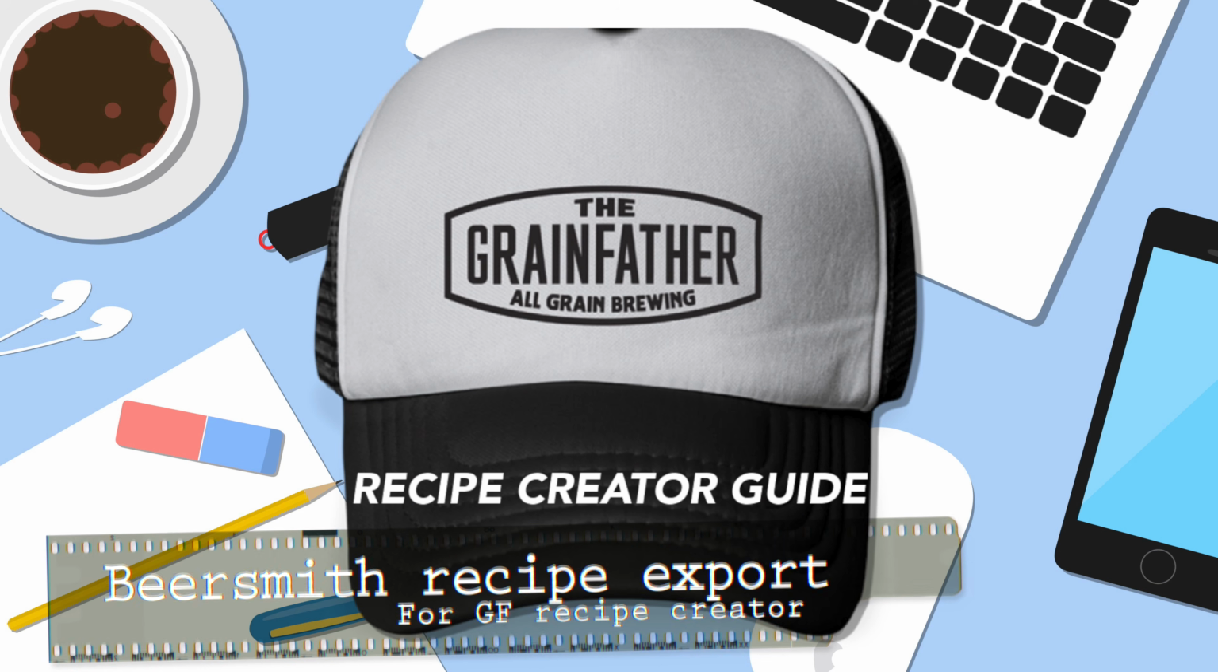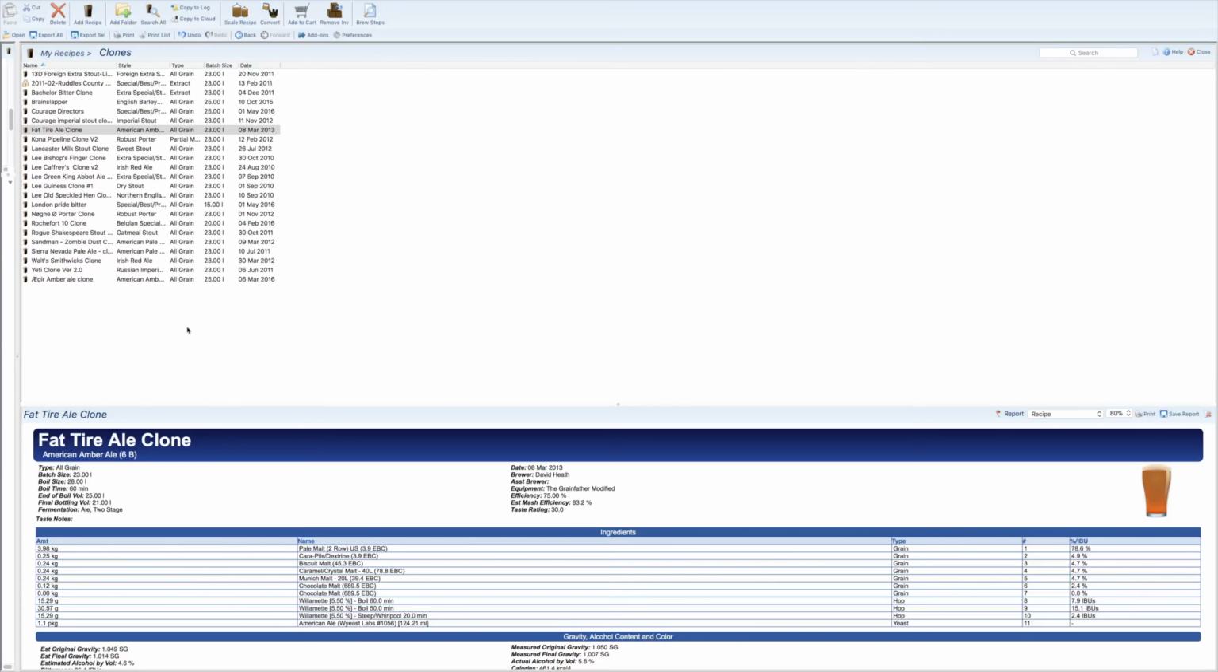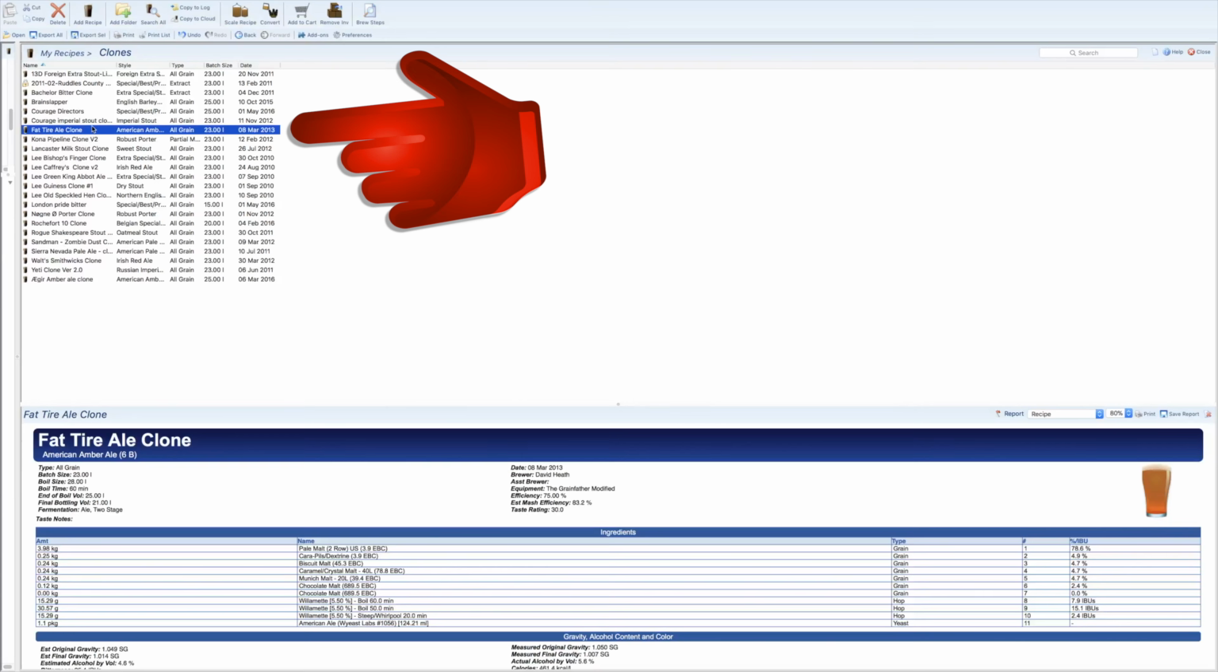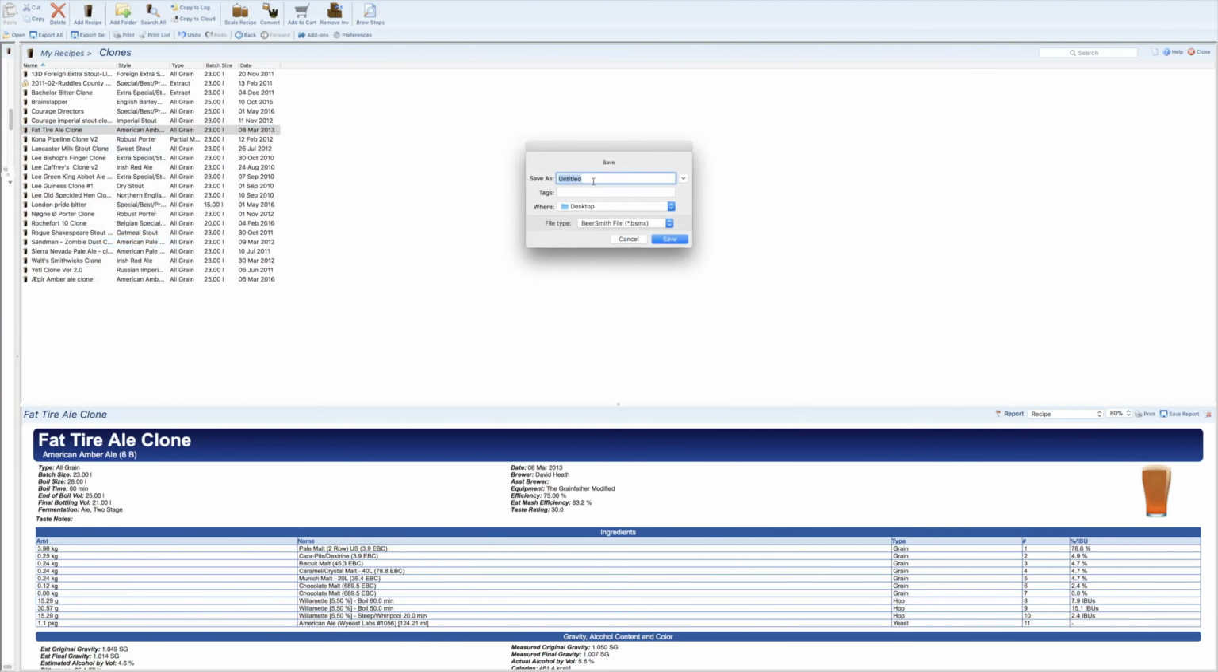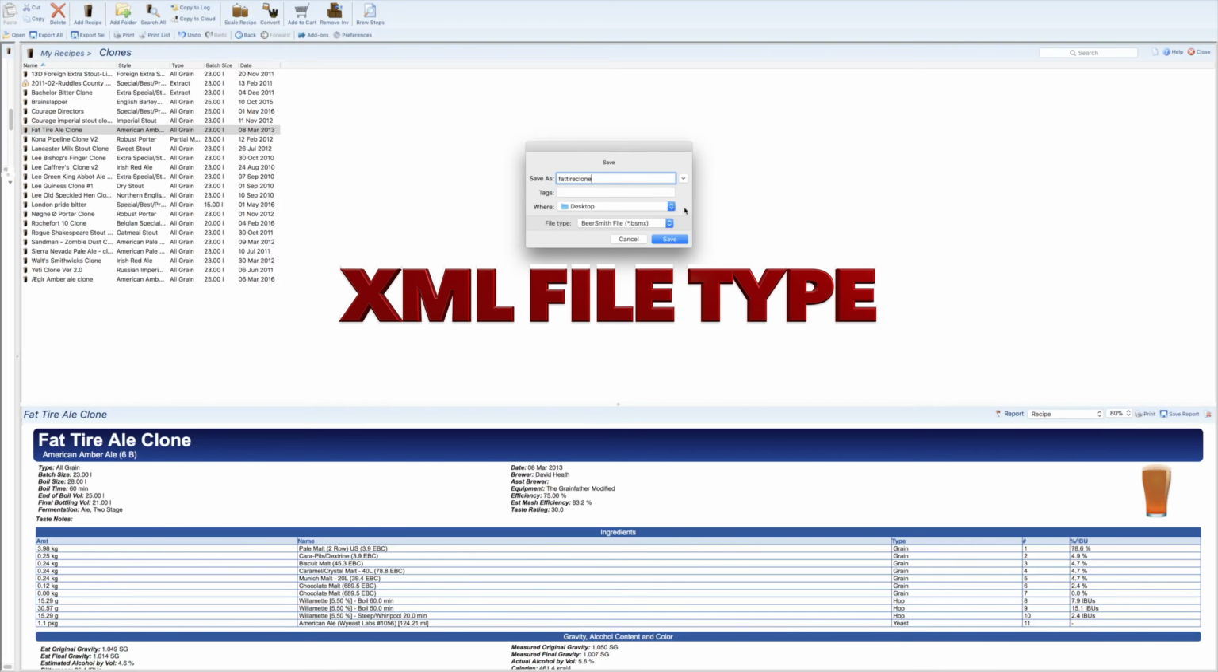Here I will show you how to export a recipe from Beersmith for the Grainfather recipe creator. In Beersmith, bring up the folder view that you can see here and right click the recipe. Choose Export Selected Type and then type in the name and save it as an XML file type. It's essential that you save it as an XML file for compatibility with the Grainfather creator.